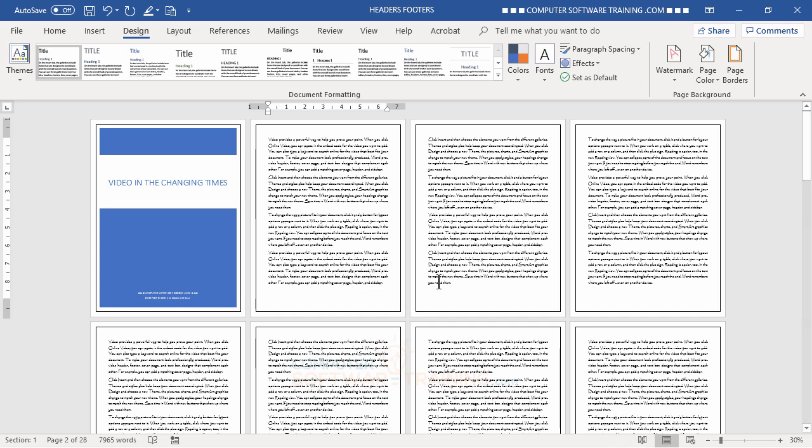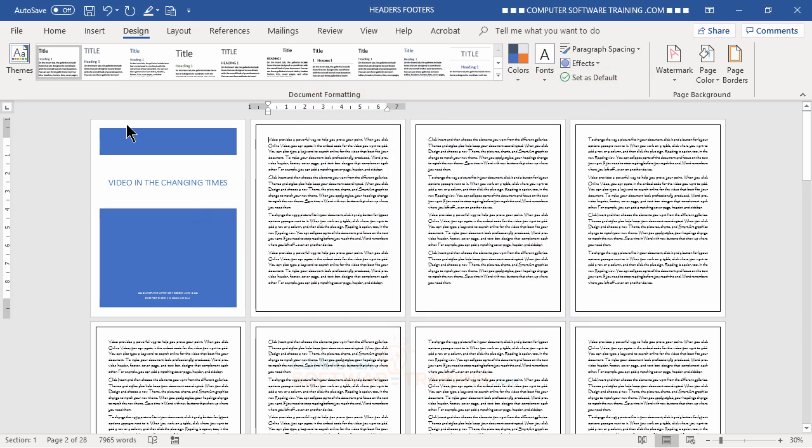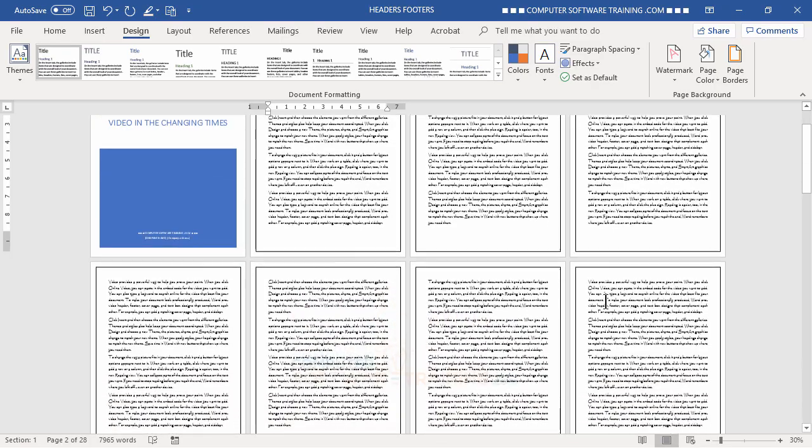Now, what it did was it put it around all the pages, including our title page. Now, if you don't want it on the title page, what you would do is you go back into Page Border, and here where it says Apply to, we're going to change that to where it says This section, and we don't have any section breaks in here right now, so it's going to be the whole document with the exception of the first page. So we can click onto that, hit OK, and there you go. So no border around there, but you've got it on the rest of this.